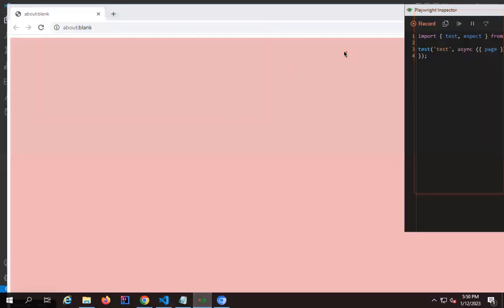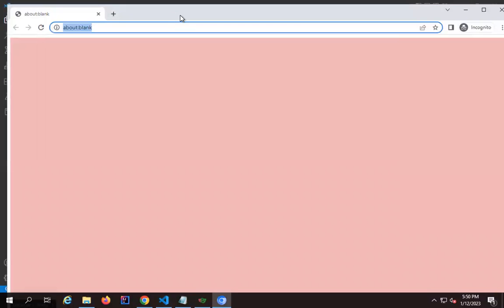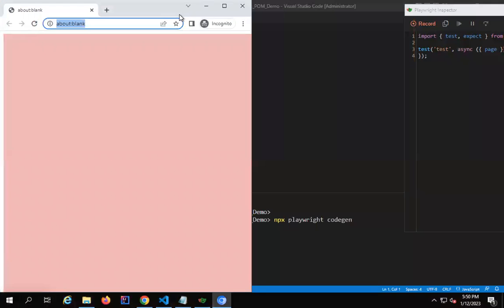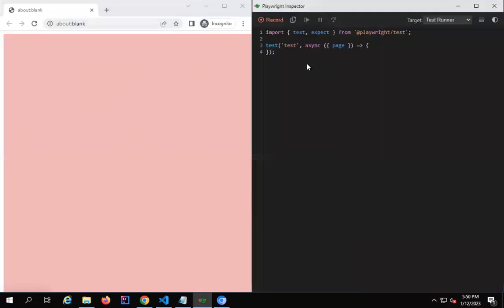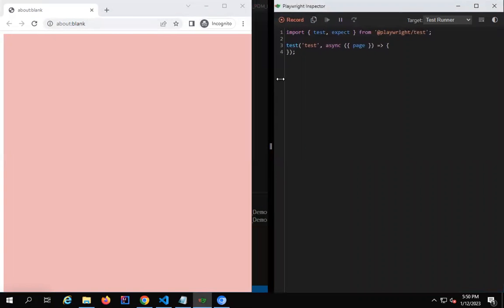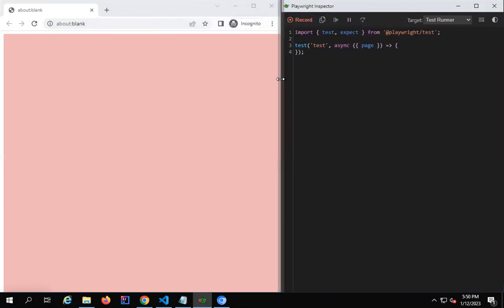If I can show you both the windows side by side, I will click on this browser window and press the Windows key and the left arrow key on my keyboard, so that this window will be docked on the left side. And now I can select which window I want on the right side. So this is Playwright Inspector. And then I can also adjust the sizes. So now you can see them side by side.